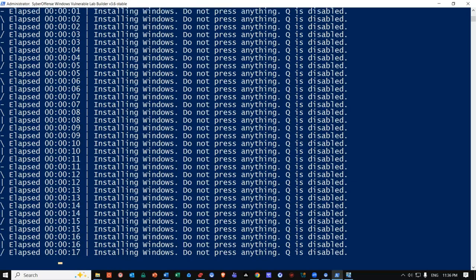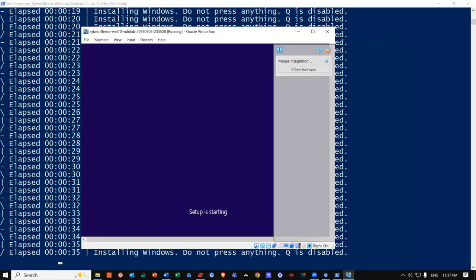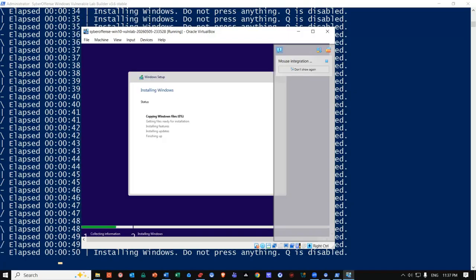Now approximately 15 minutes into the build process, once Windows 10 is fully created and you have a desktop, you'll be given the option to close out the PowerShell and then return to the menu. Right now, Windows 10 is currently being installed as a virtual machine in VirtualBox, and we can see that here. Leave this window open where it says mouse integration. Do not close that, and we'll begin the build process in just a moment.